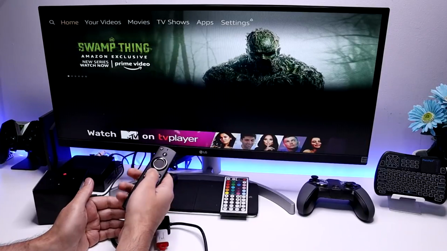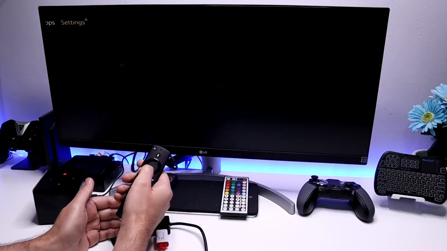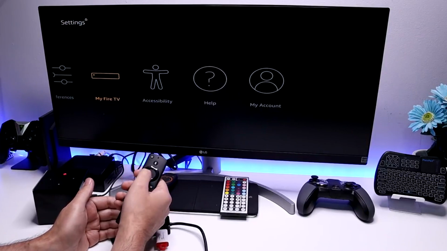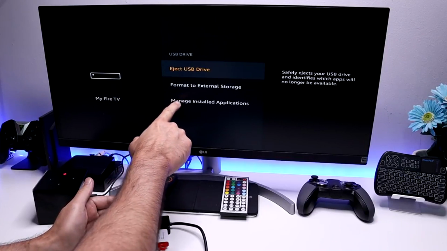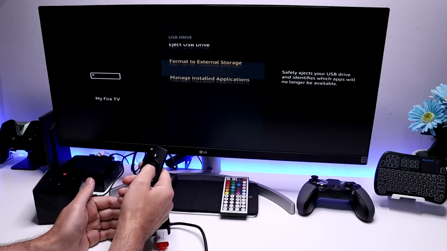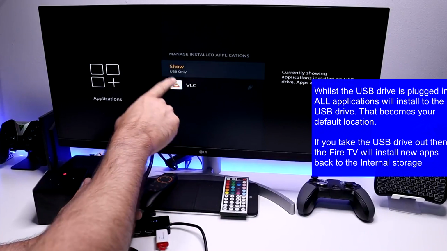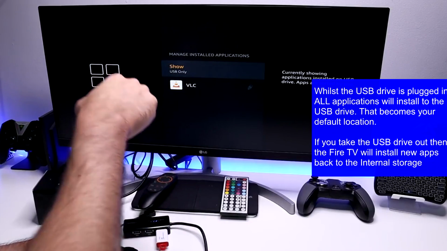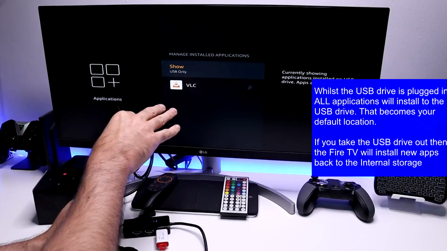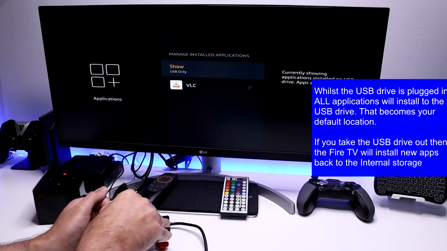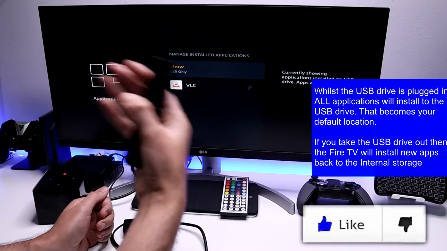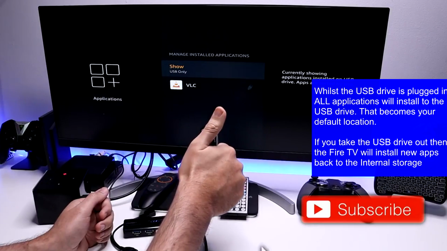Let's go back to home. Let's go back to storage. Let's go to my Fire TV. Let's go to USB drive, and now we get the option Manage Installed Applications. Let's open that up, and we can see we now have VLC installed onto our USB drive. So we don't need to mess about with any of the internal storage. We can now save all of our applications onto our USB drive, greatly giving us so much more space, guys. So definitely give a thumbs up for that.